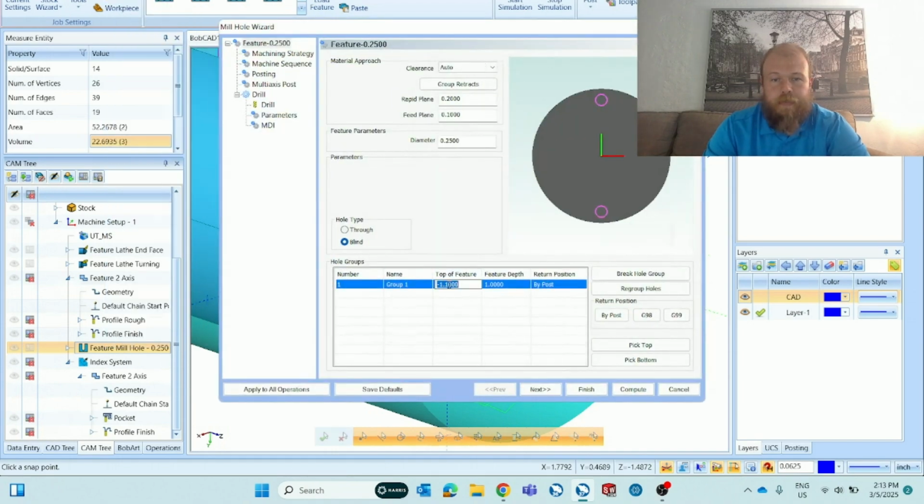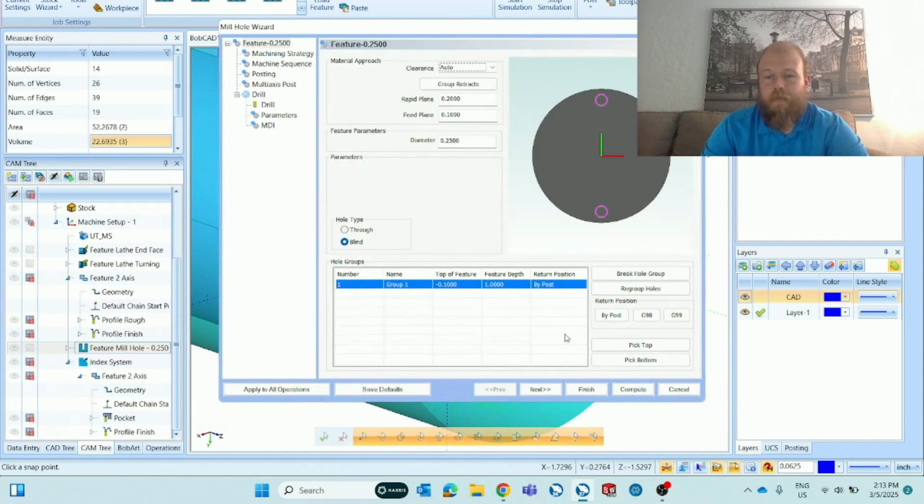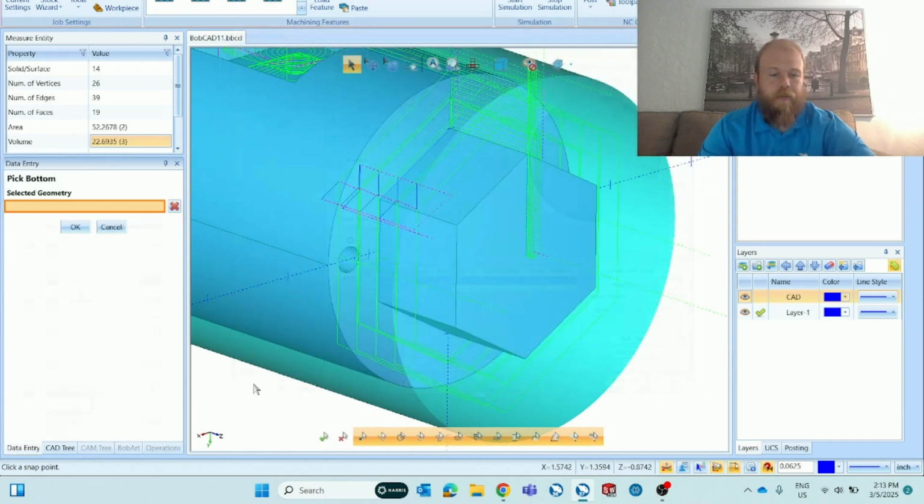We're just going to change my top of feature to 0. My depth of 1 inch. Well, I don't think so. So let's actually just play it safe that I normally do, is we click pick top, and I'm just going to pick the top here of the boss, and then my depth, I'm going to pick the bottom of the hole.